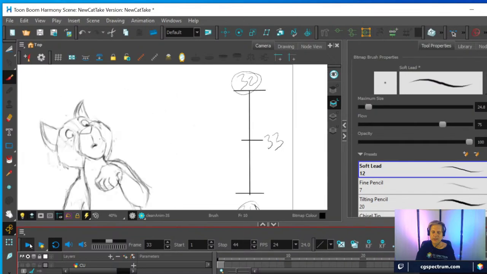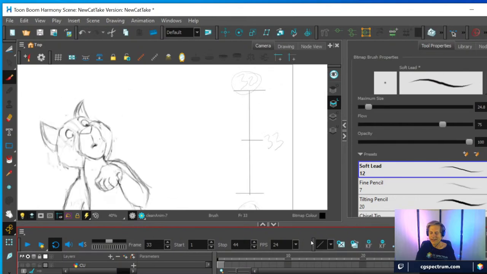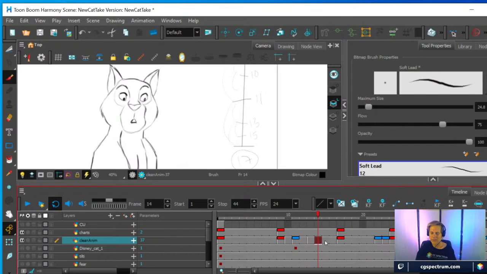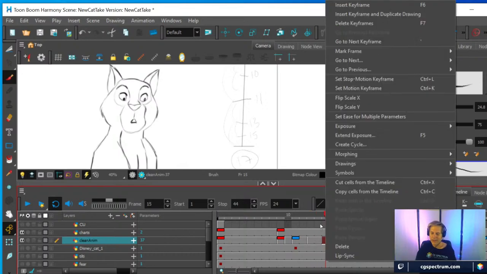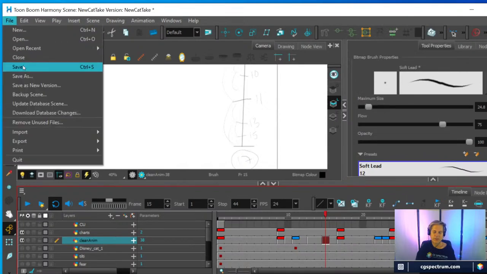As you can see when I play it, it's fleshing out the animation a little bit more. It's going to get smoother and smoother. Every drawing I do is going to make it look just that much more smooth than it was before. So I'm going to do one more in here. Add another one. Of course, I'm going to be sure to go up here and save.